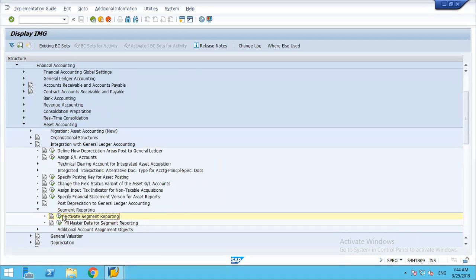And once we activate it here, the profit center and segment will appear in the master data. So now what we will have to do is enter the relevant segment and profit center in this step.